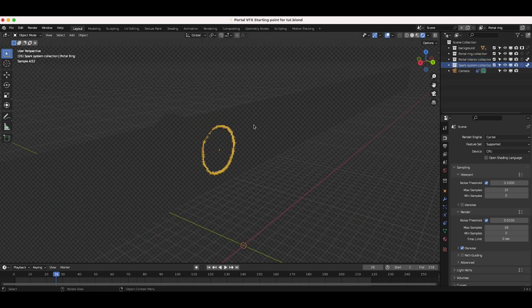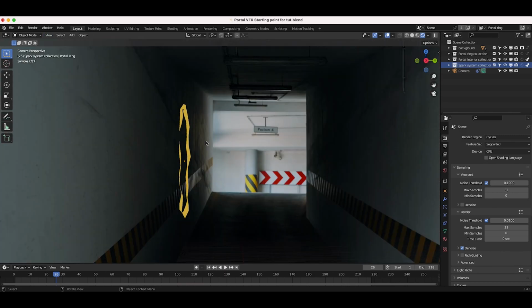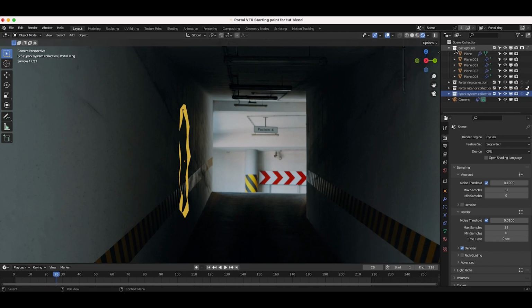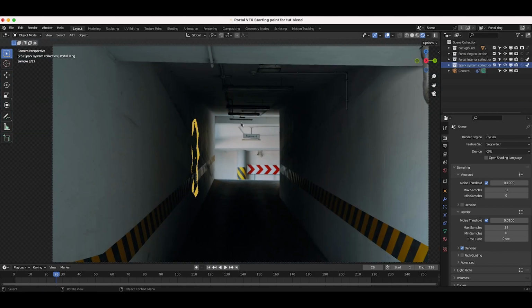And now, as you can see here, we just have our portal ring on this view layer. So this is going to be much easier to composite without any issues. So now we have our portal ring here. We'll go ahead and enable the rest of our background planes here so we can see everything as it will be rendered. And yeah, this is looking pretty good.